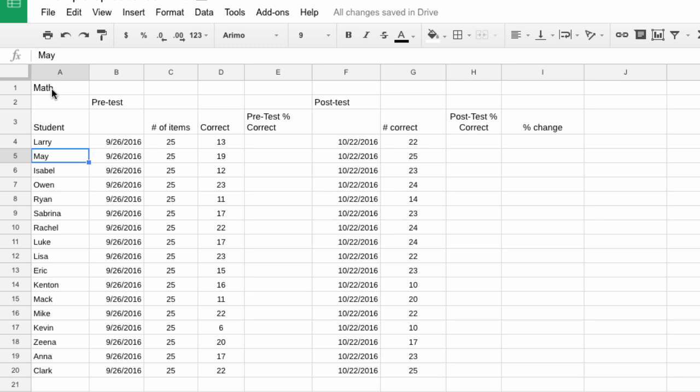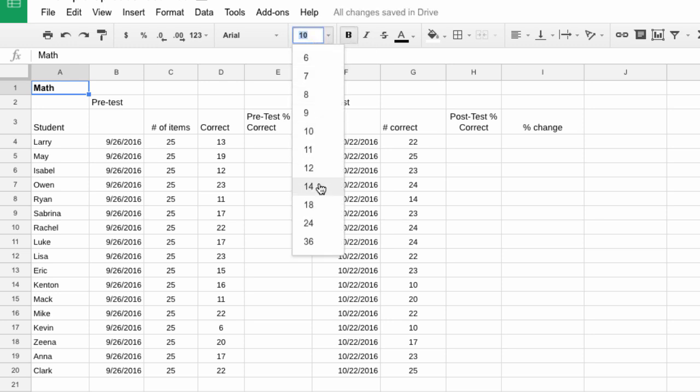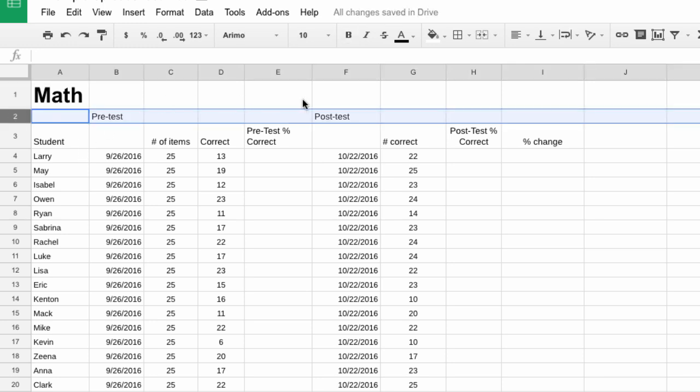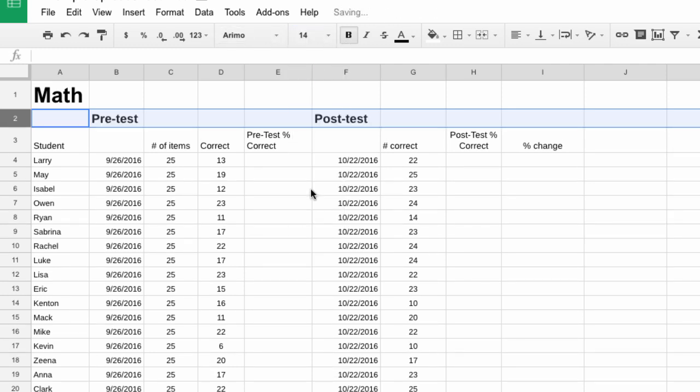Now take a look at my title here, math. That's pretty small. It doesn't even look like a title. So I can do some really simple formatting, maybe make it bold, maybe make it nice and big. Perhaps I want these two subtitles here to be a little bit bigger as well. I can also change the font if I wish. So it's all completely up to you.